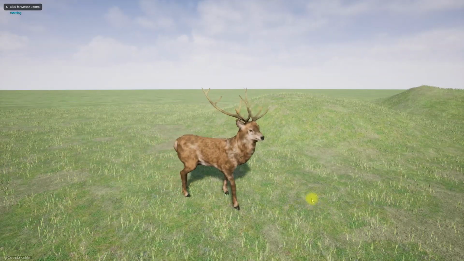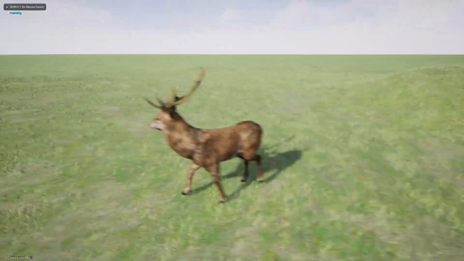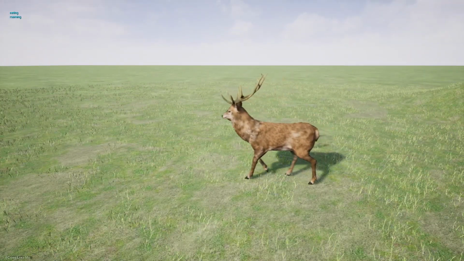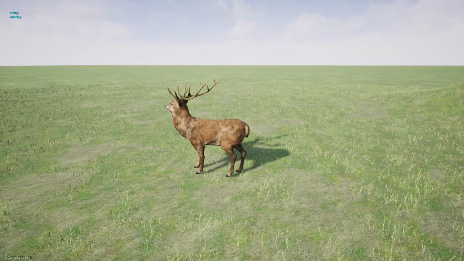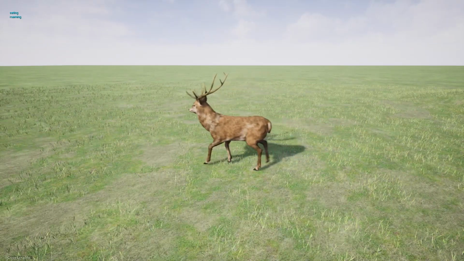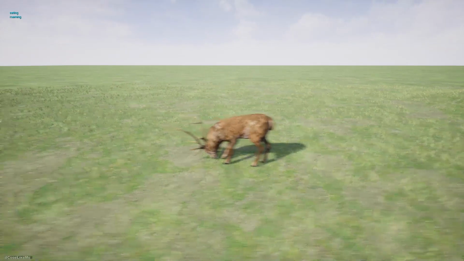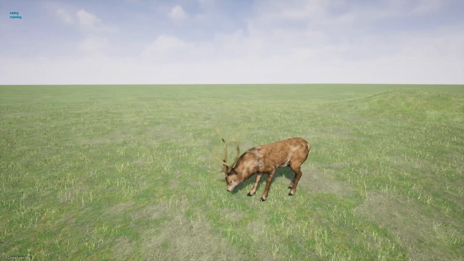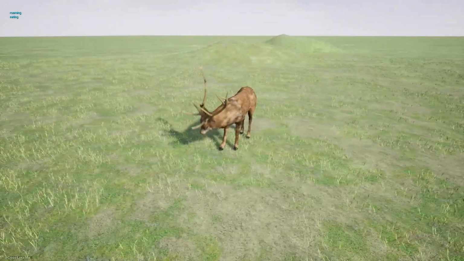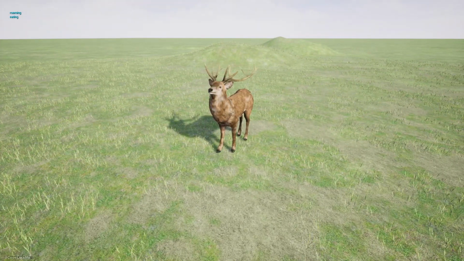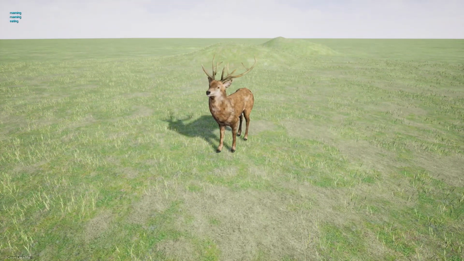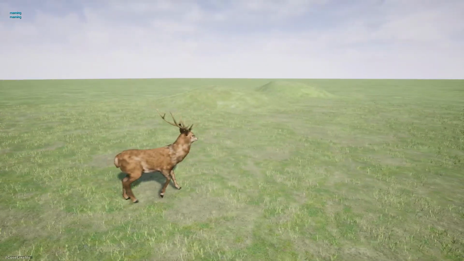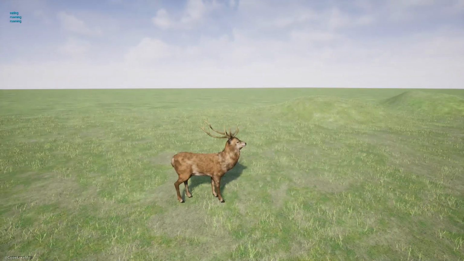Hello everyone. So today we are going to work on this AI for the deer character. This deer character has three states: one is eating, one is roaming around, and one is resting. Now the character is roaming around, doing some eating and looking around, and there is also a state where he rests, which comes up randomly.